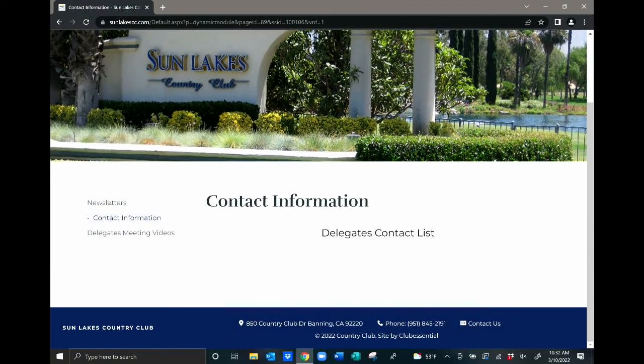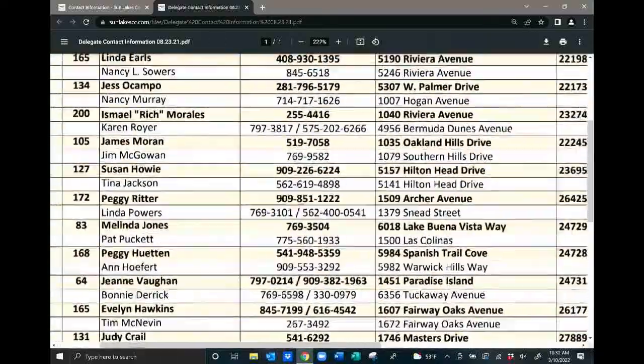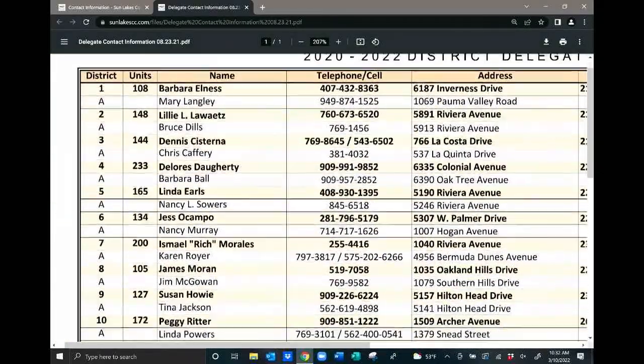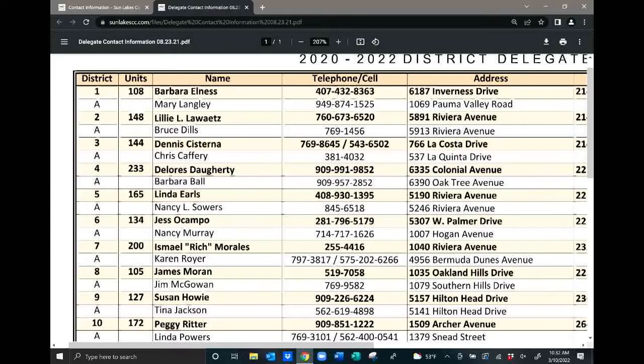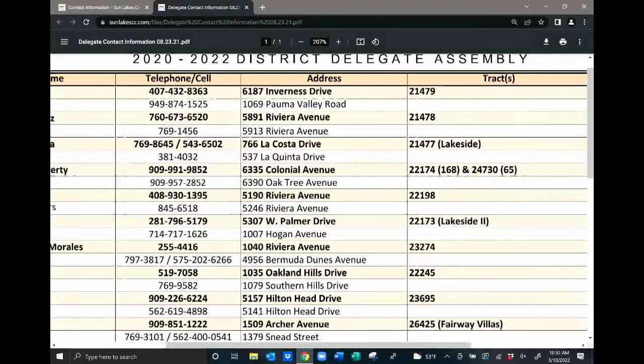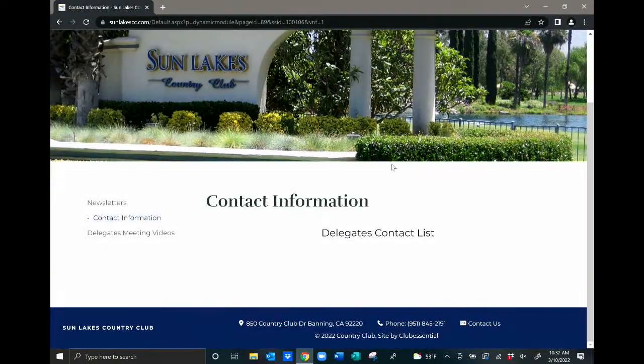Contact information, if you click on that, it's going to give you the information of your delegate. So the contact information for your delegate there, it brings you up to a PDF list. And as you can see, delegate district is listed, the number of units in each district is listed, as well as the delegate, the alternate delegate, and their contact information.